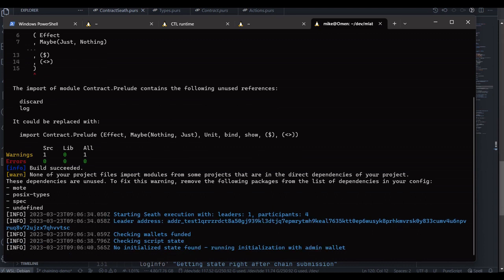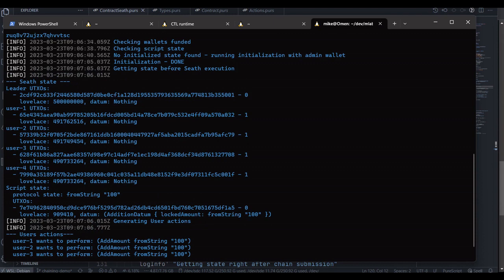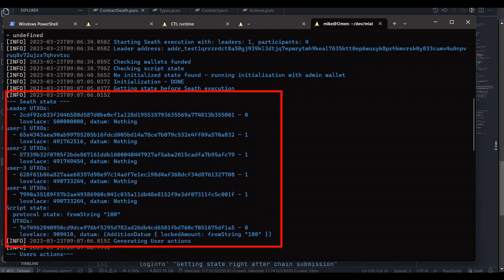There are some pre-flight checks, and now because the contract was freshly generated with a new address, we need to wait while the transaction with the initial state is submitted by a separate wallet of the administrator. And now it's done, and we can see the initial state of the protocol.